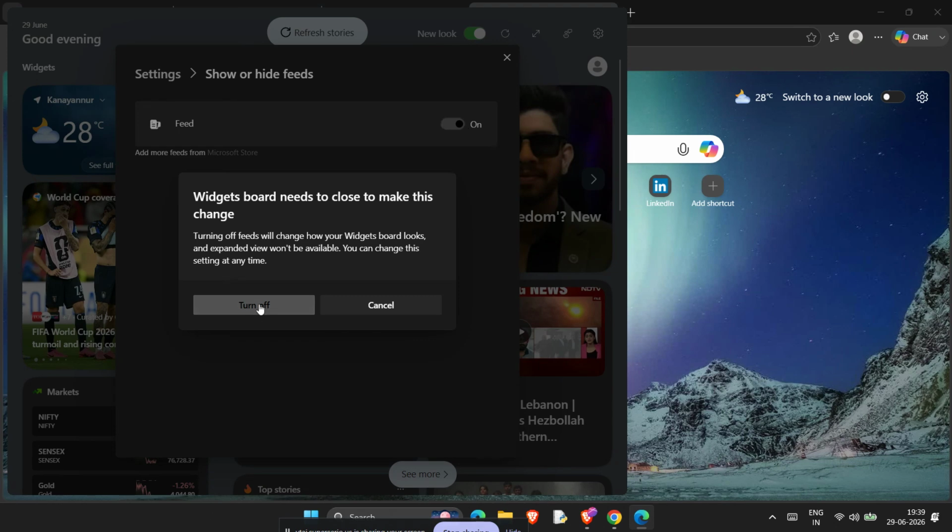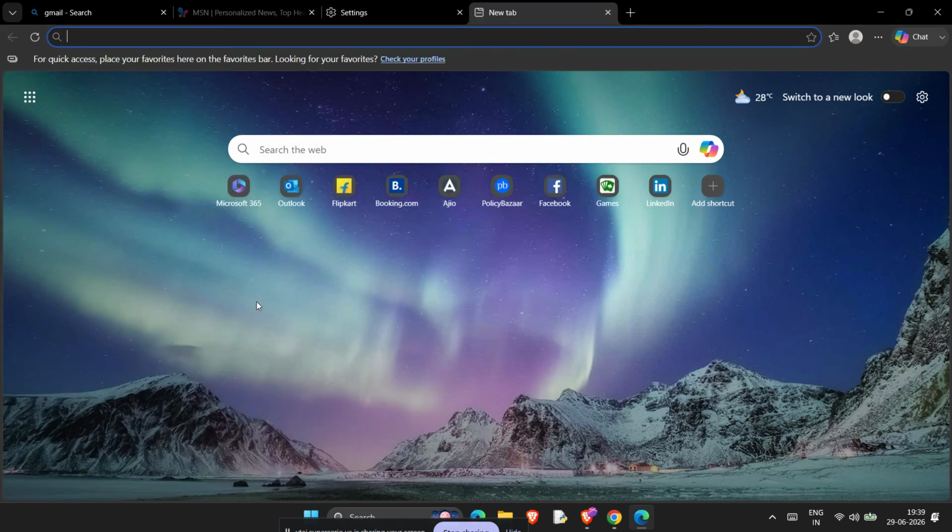Once you switch off the feed, the MSN news section should stop showing in your widgets panel. This is the key step if you want to remove news cards, headlines, and other feed content from your Windows 11 experience. After that, you can close the widgets panel and the change should be applied right away. If you ever want the MSN news feed back later, you can follow the same steps and turn it back on.